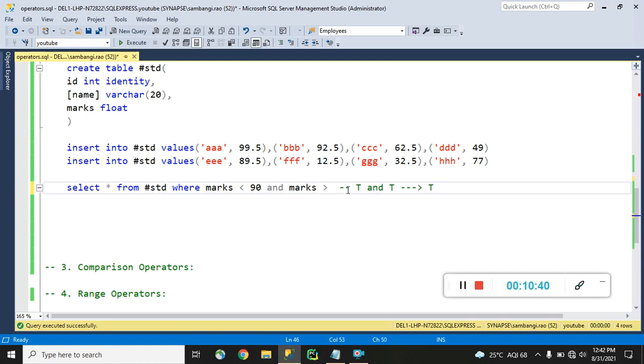Because suppose I wrote like this. Actually, there are no students having more than 100 marks. So this condition is false. When any one of the conditions is false, then the final result is also false. So we cannot retrieve the data from the table when we write a query like this.